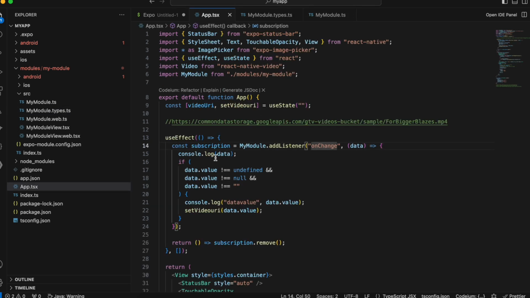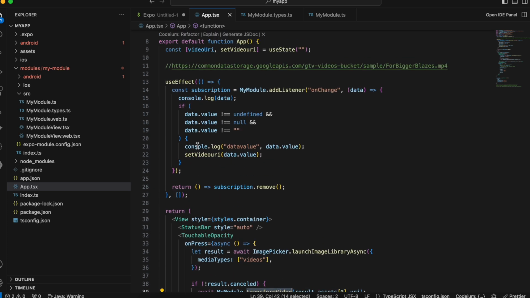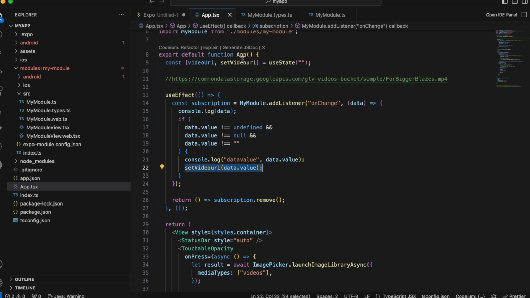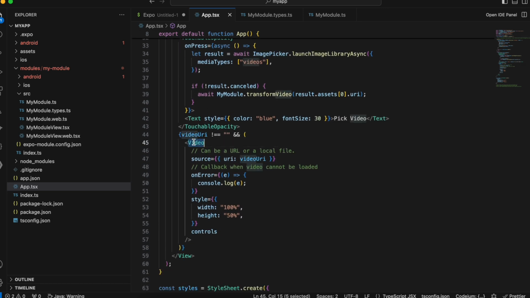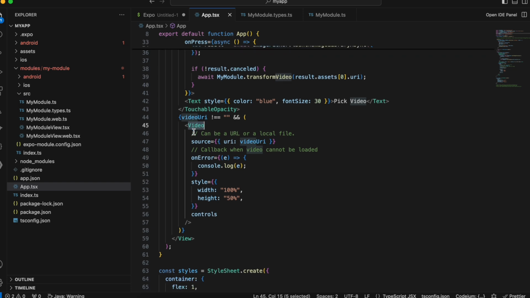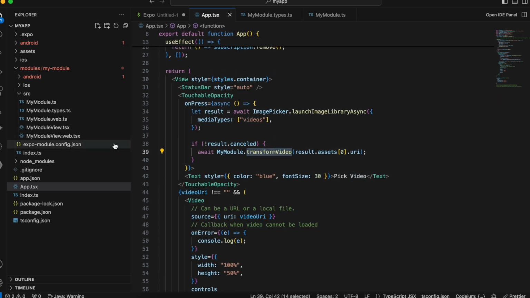Okay, so once we get the data from our transform video method, we get the video URI over here, and I'm assigning it to our setVideoURI useState method. Then once this is not equal to empty, only then I'm displaying our video component and playing our video. All right, next we have to write the actual implementation for our transform video.